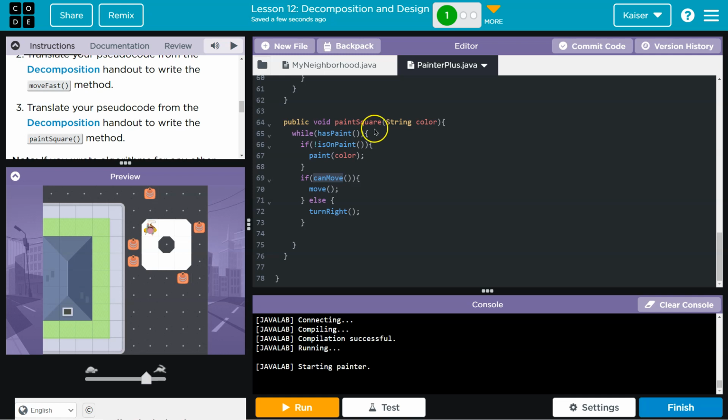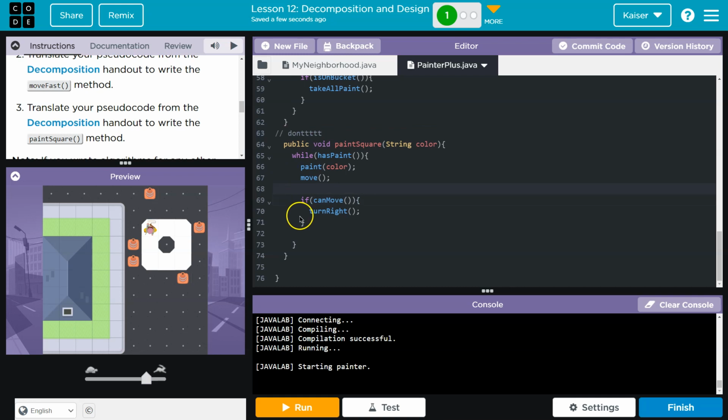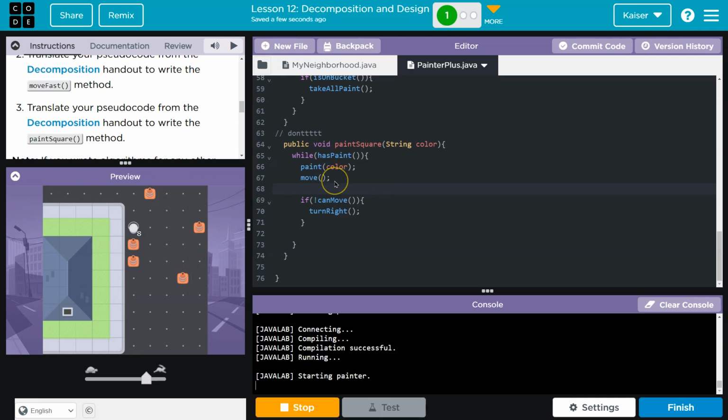Now I want to show you something I really hate. My Painter Plus color. It technically works. Move. All right. And then what? Well, in here I do a negation right here. Gonna get rid of this junk. If I can't move, I can turn right. I hate this. Here's why. It works. Works great. This code's not reusable.